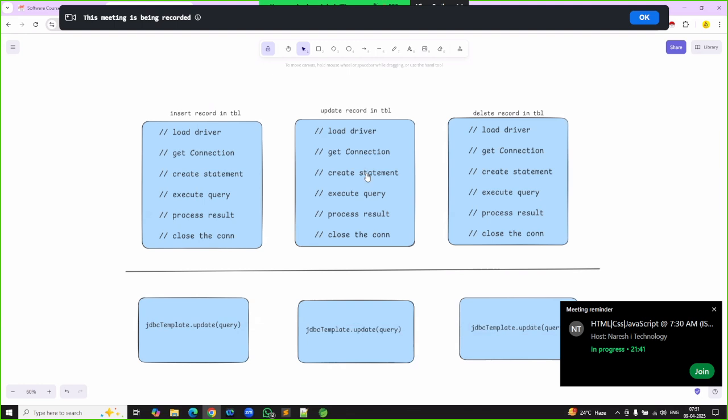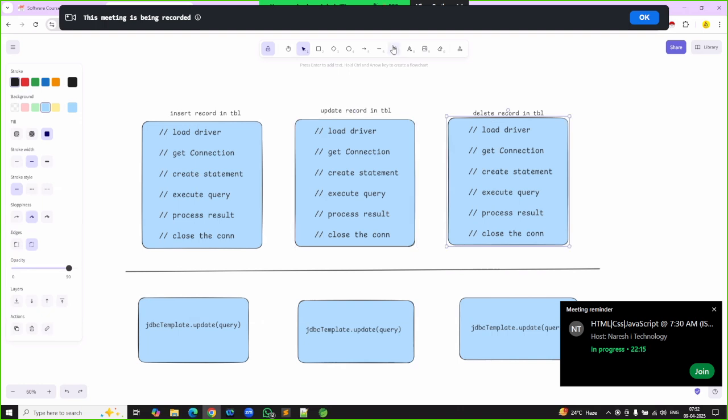If you go for normal JDBC, you need to write 6 lines of code. If you go for Spring JDBC, with 1 line of code you can perform the same operation. That is boilerplate code, because in one table I want to insert the record, update the record, and delete the record. So in every method we need to write some common lines of code. That common code is called duplicate code, or boilerplate code.